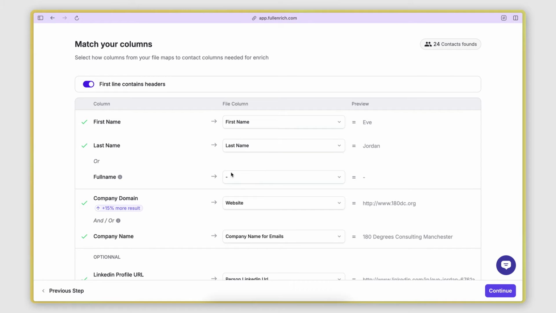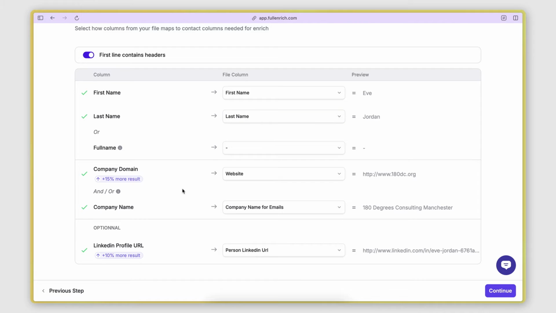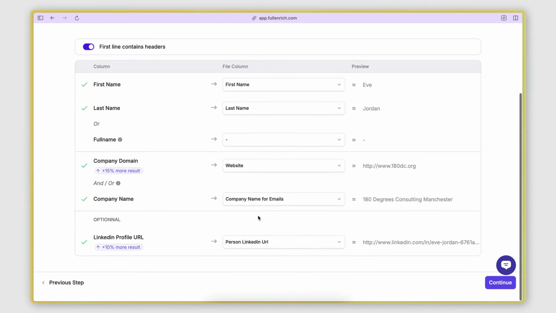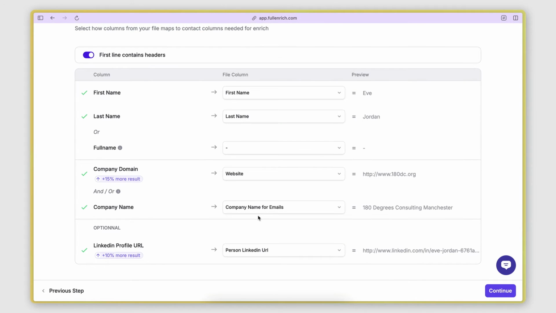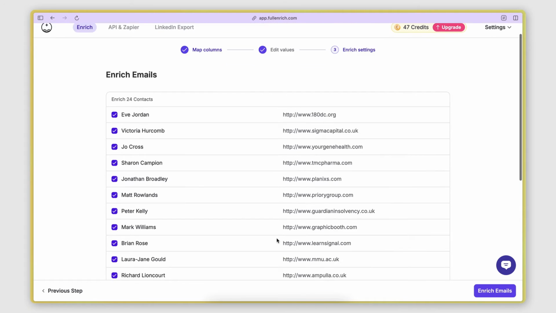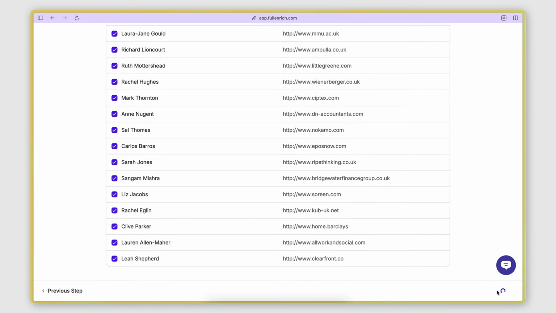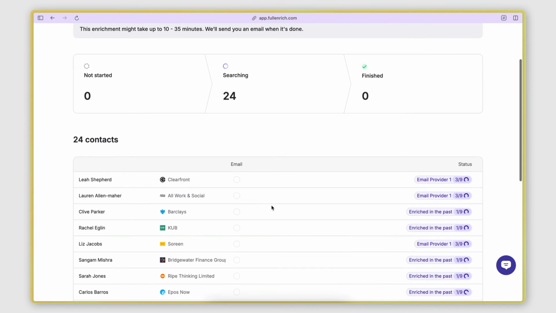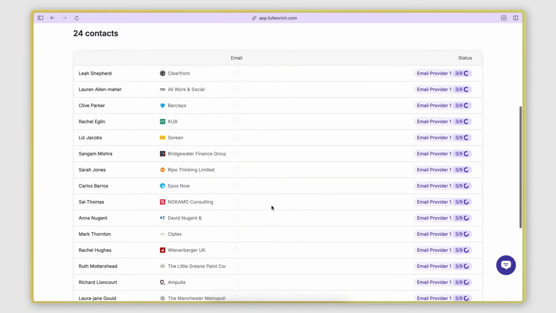So here we get to map the data points that FullEnrich needs with the columns on the spreadsheet that contain that information. So we have first name, last name, company domain. Mine is called website. Company name for emails, okay. And then the LinkedIn profile URL. So yeah, okay, I have everything there. And I'm now going to click continue. These are the people I want to enrich emails for. And that will initiate the process, okay.